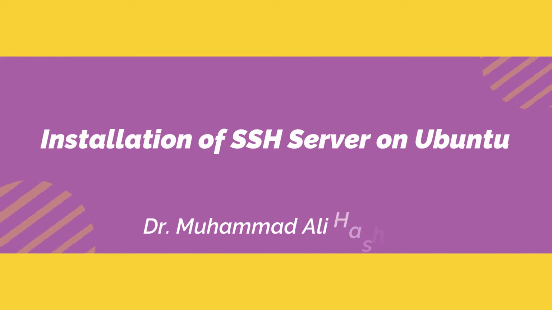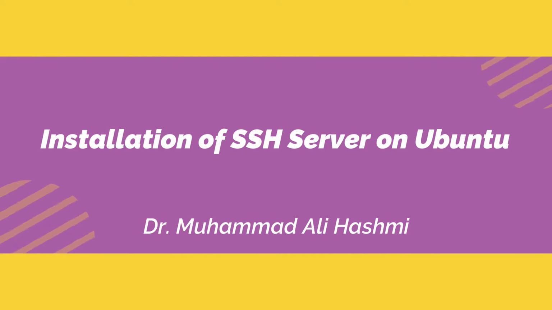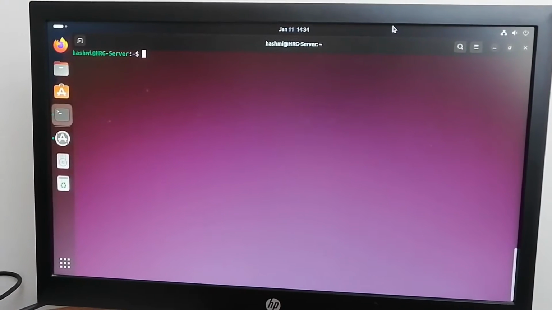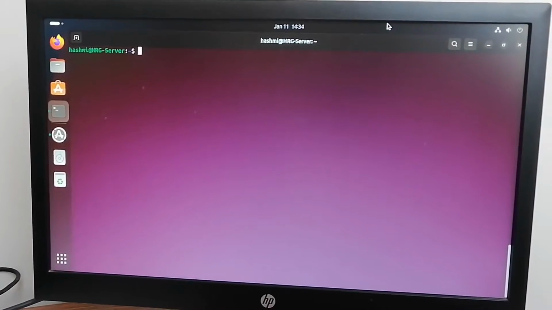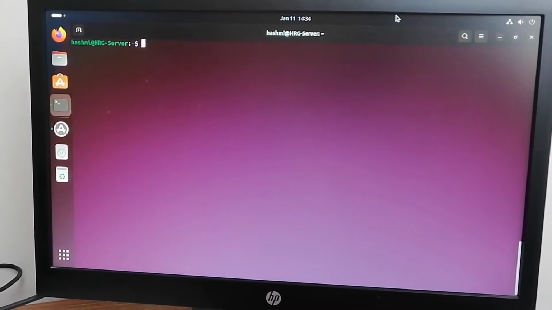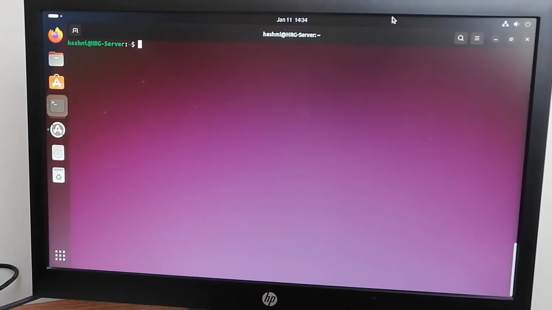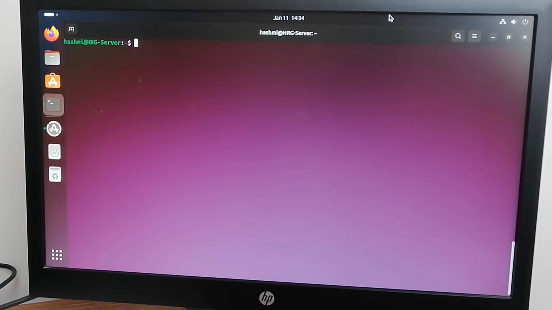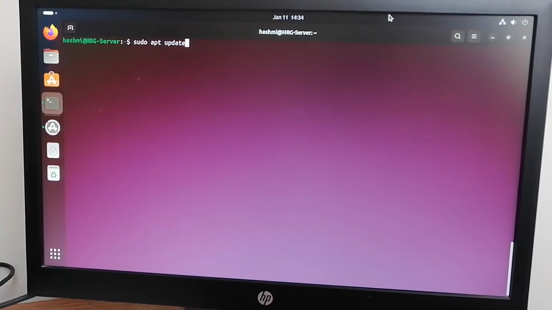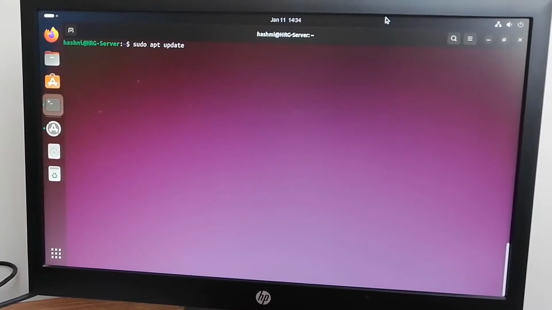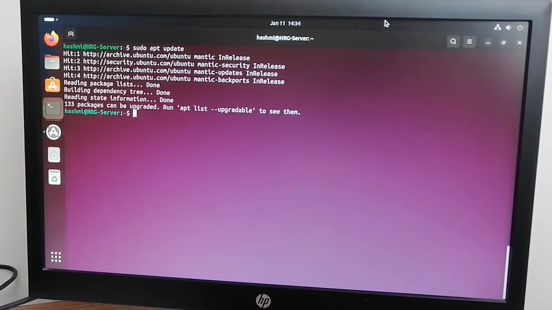All right, so now we are going to install OpenSSH server on the Ubuntu operating system so that we can access it remotely and we don't need to come and sit in front of the monitor of this computer. So for this, the first command would be sudo apt update. It will update the repositories of Ubuntu.